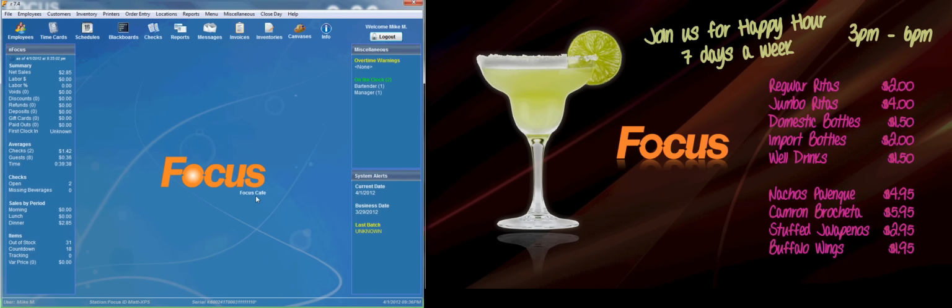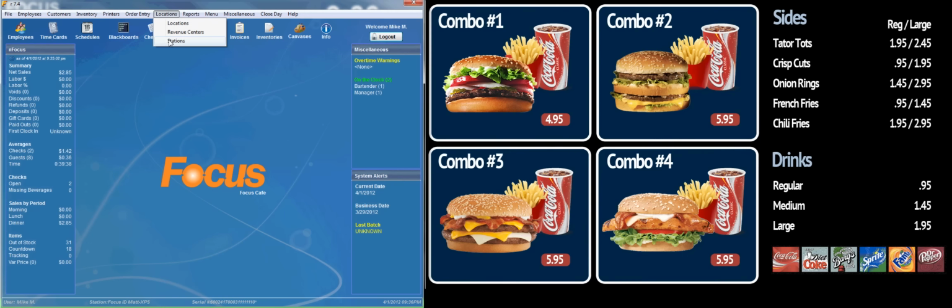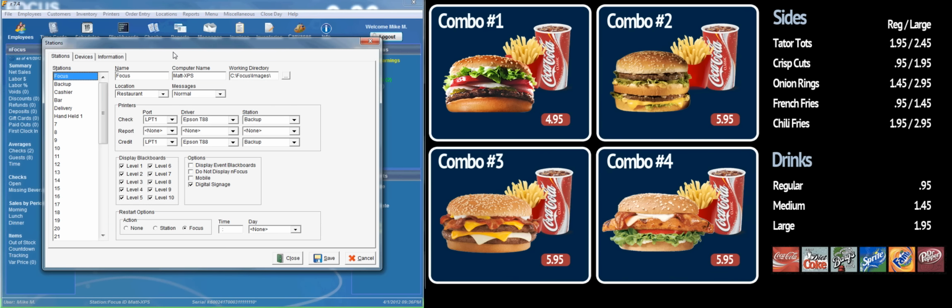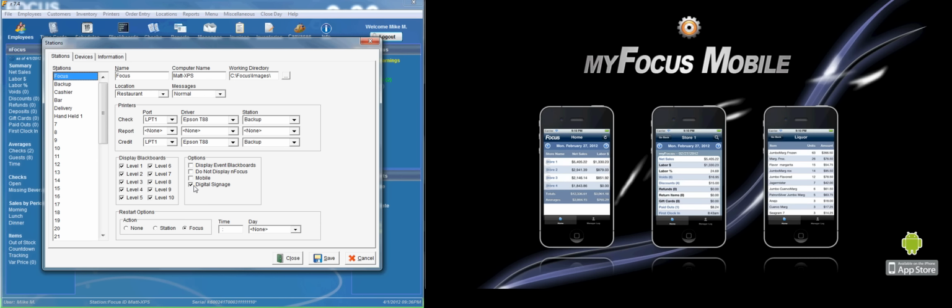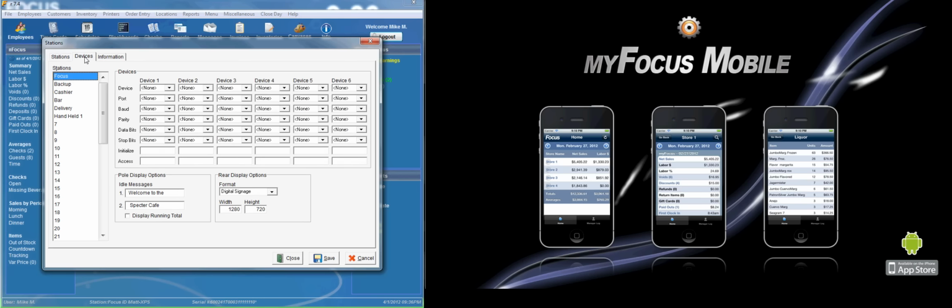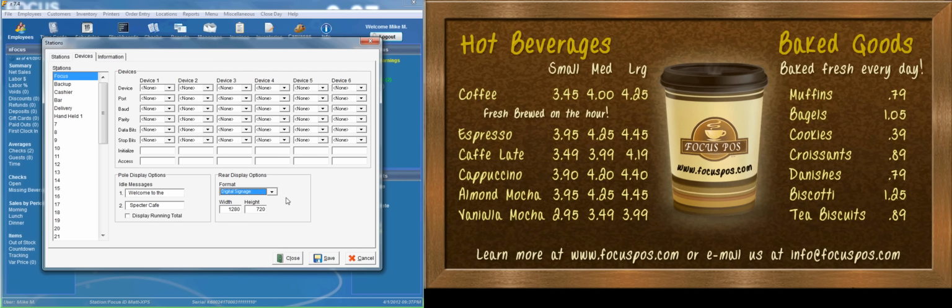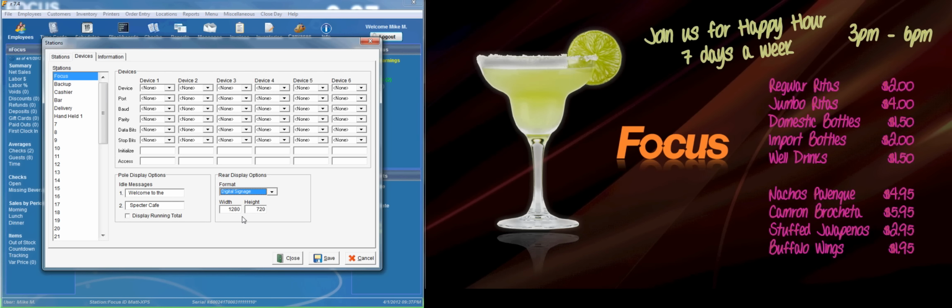Now we need to set up our station to actually handle the digital signage here. So the first thing you'll need to do is make sure your station is selected. And under Options, you'll see an option for digital signage. Just make sure that is selected. Then we'll go to Devices. On our rear display options, we need to select the format that we just set up, Digital Signage, and we need to specify the width and height that our digital signage resolution is going to be. And like I said earlier, for 720p, this is going to be 1280 by 720.